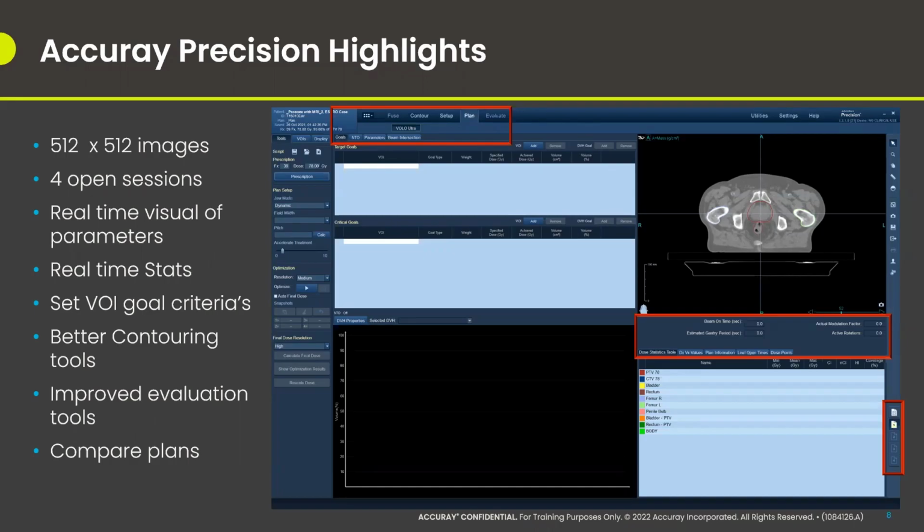Another nice option is the ability to have the same patient open in 2 different sessions, giving you the opportunity to work on both their primary and boost at the same time. So now in the middle right side of the screen, you'll be able to visually acknowledge your parameters in real time, like your gantry speed, number of rotations, actual modulation factor, and your beam on time. And then below that area, you can monitor all of your structure stats in real time, like your min, max, and mean dose. You can also visualize set goal criteria for any or all of your structures. And I'm going to go into more detail during my demo on that.